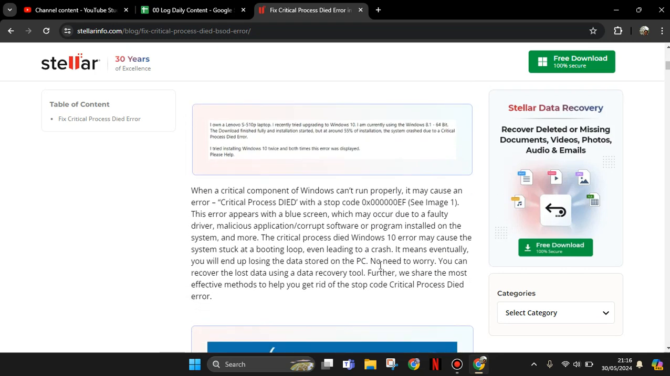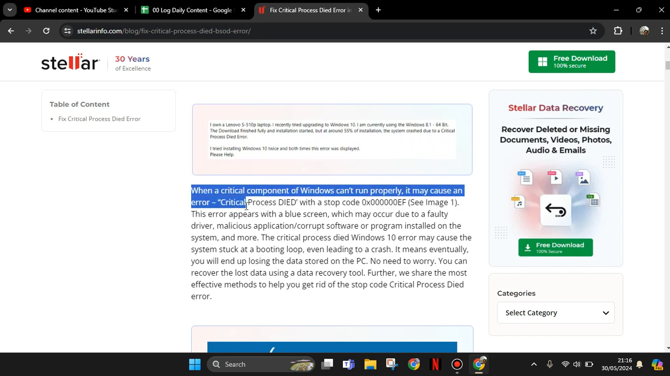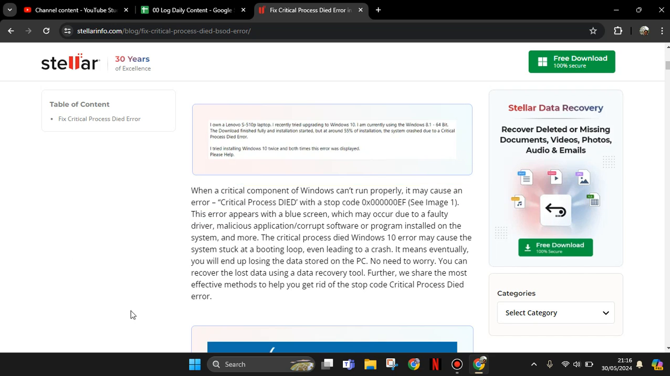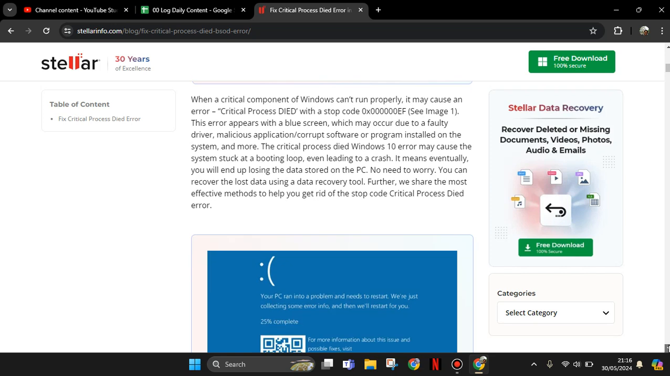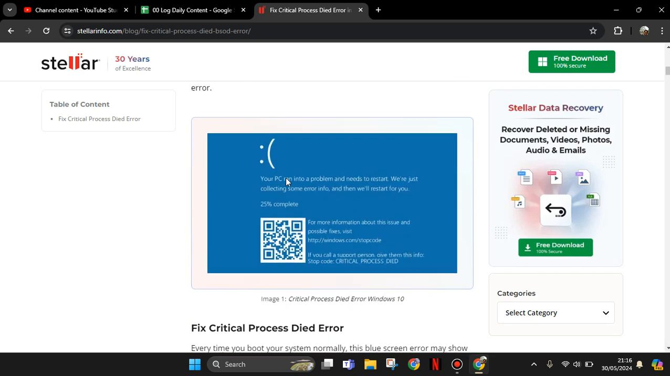When a critical Windows component cannot run properly, it may cause an error, or we can say critical process died, with a stop code. You can see image 1, this is this one. Your PC ran into a problem and needs to restart. So the simple way here, if you pay attention, is to just restart this PC.